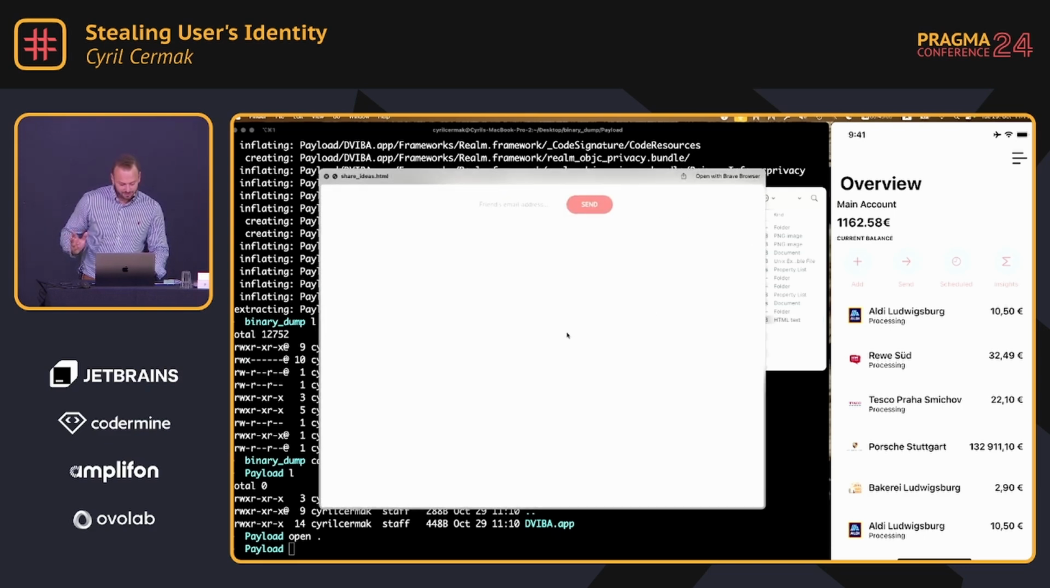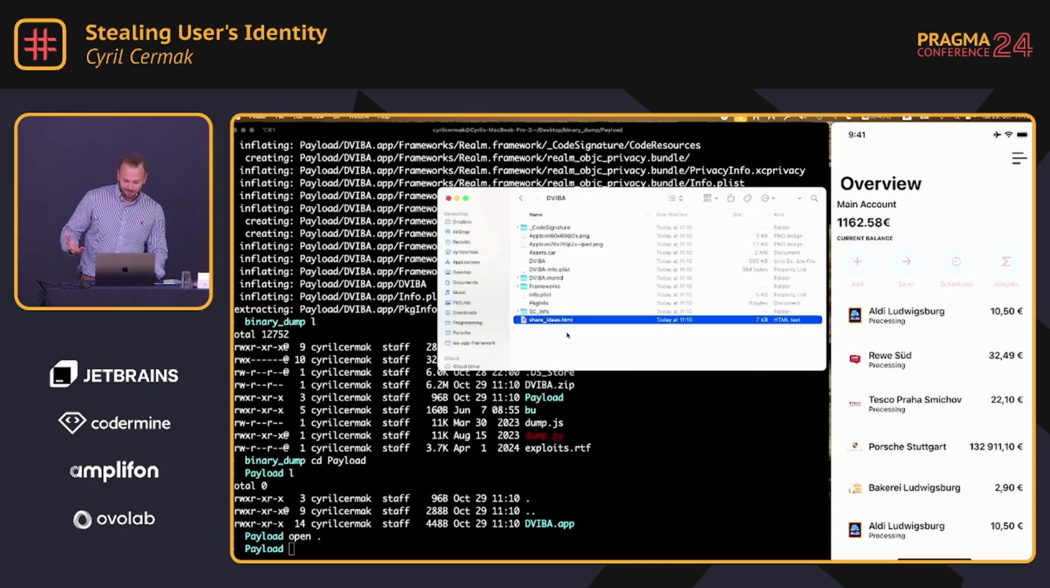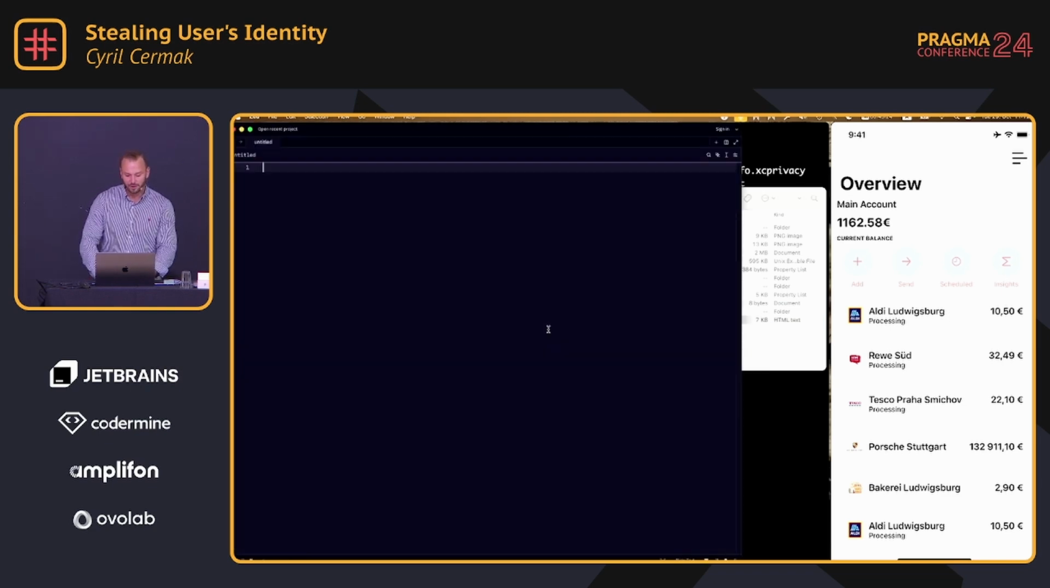With no further ado, here is share ideas. That's an HTML file that looks an awful lot like the feature that we just saw in the application itself. Since we just dumped it from memory, we also have the application's bundles and all the resources it has. Here we can directly open Z. Z is my new mate.